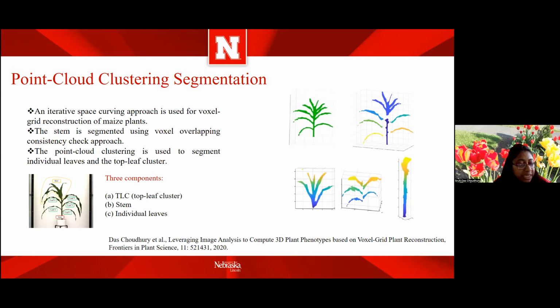We then compute the area of the overlapping regions of each of these two cross-sections with the cross-section at the previous level. And the cross-section that shows maximum overlapping with the previous level is considered to be part of the stem. And this iterative process goes on until it reaches the termination condition, that is, until it reaches the TLC.